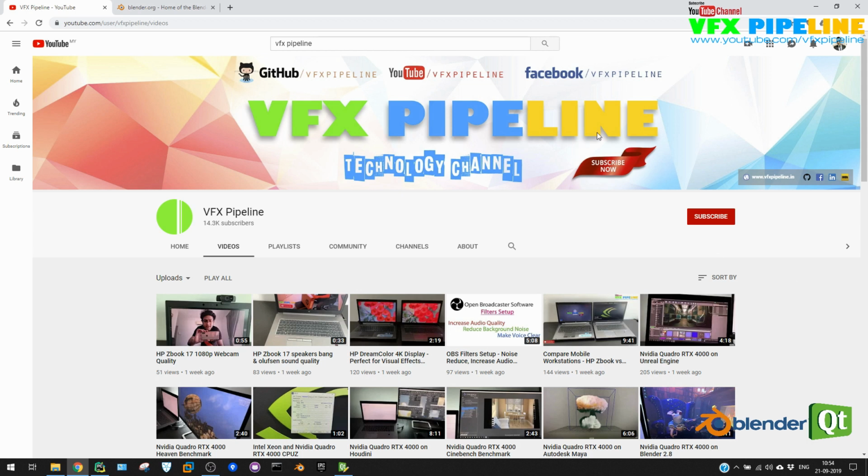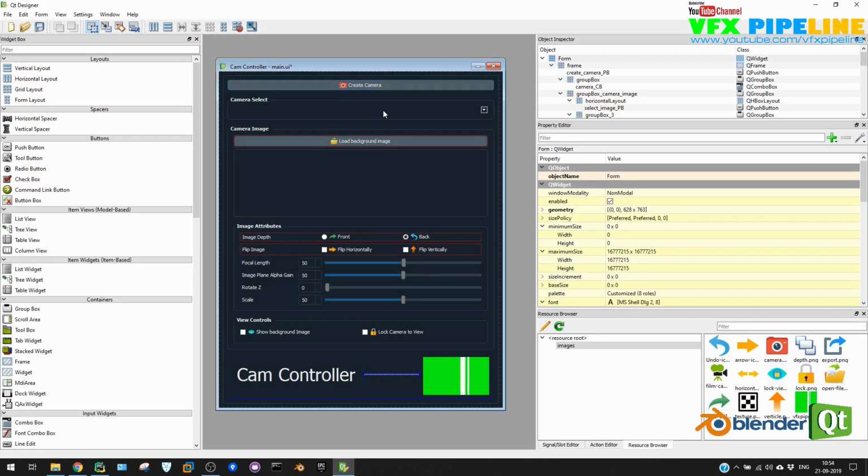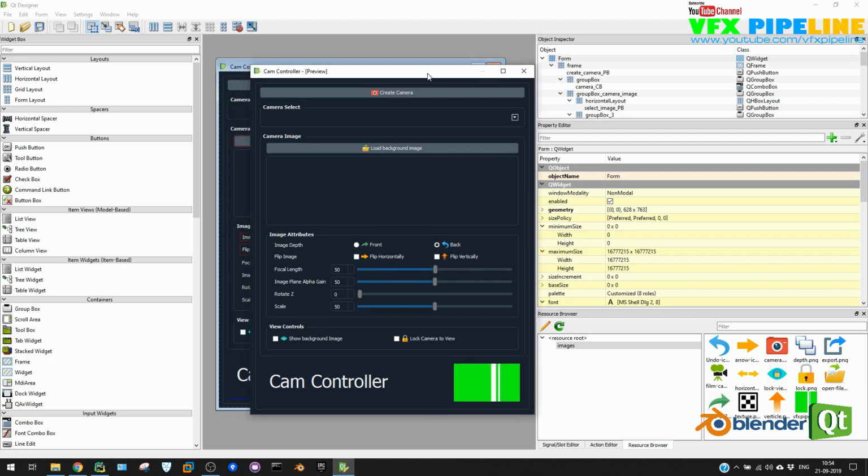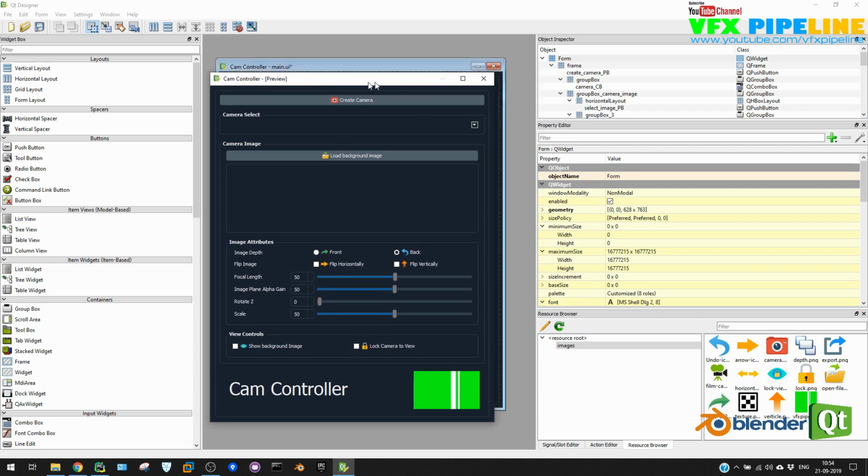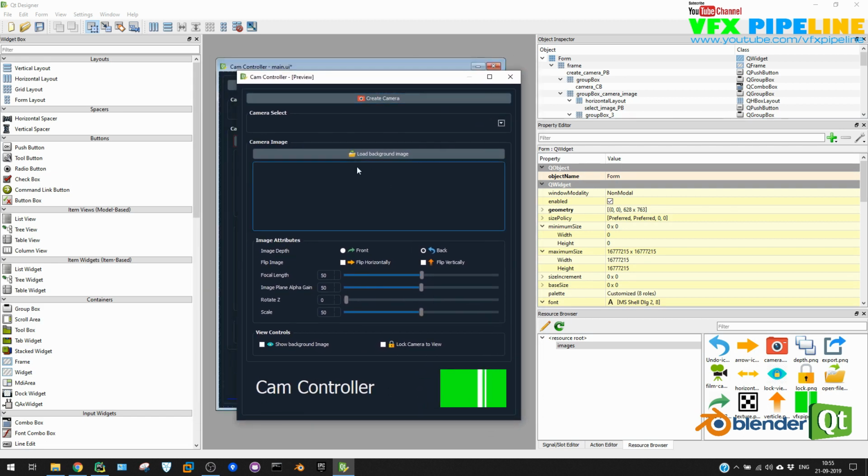Let's just see our final product, what we are going to do. All right, so this is the Qt interface which I created inside Qt Designer, and this is just a camera controller. In that camera controller, let me just preview this. So with that we can create a camera. This is the empty window only inside Qt Designer, so it's not yet imported inside Blender. But the idea is we have this interface, and now we need to take this Qt UI inside Blender and connect all these spin boxes and sliders with the actual Blender functionality.